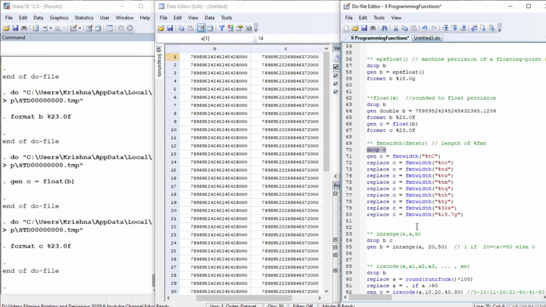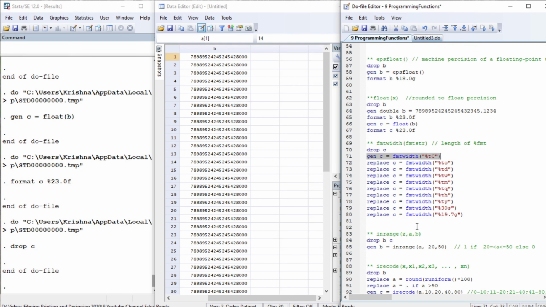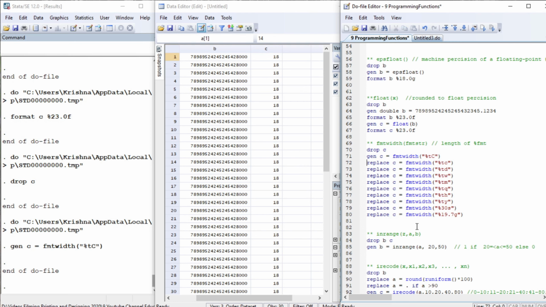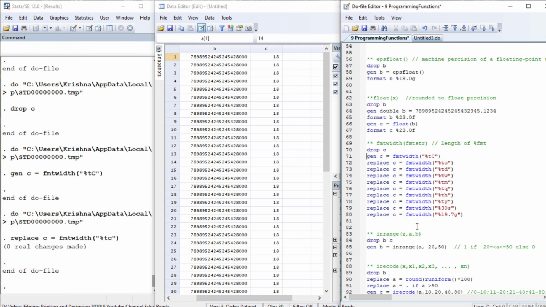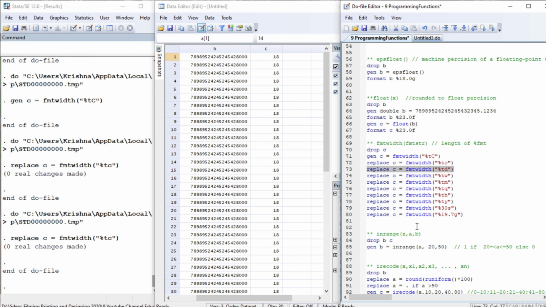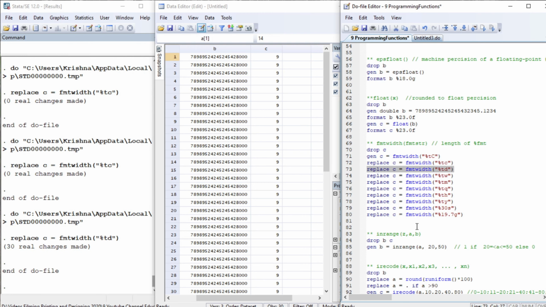So format width will extract the length width for a certain format. For t, the leap second adjusted date and time, the format width is 18. For leap second unadjusted date and time, the format is again 18. For days it's 9, for week it's 7, for month it's 7 as well, for quarter it's 6, for half-yearly it's again 6, for yearly it's 4, and for the other formats we have specified the length as well, and for 19.7 it's 19.